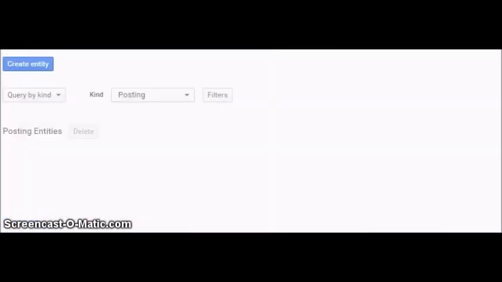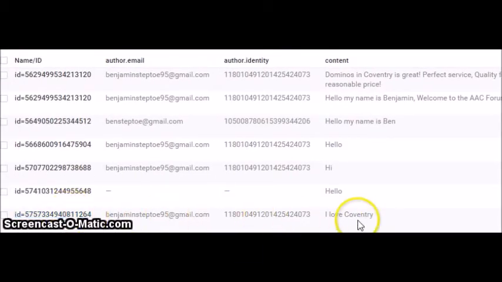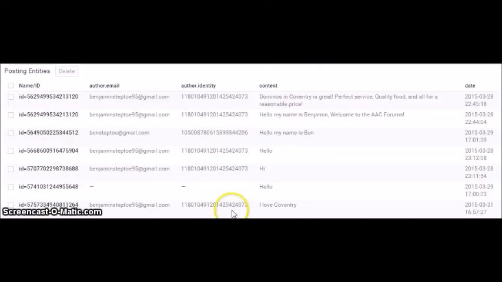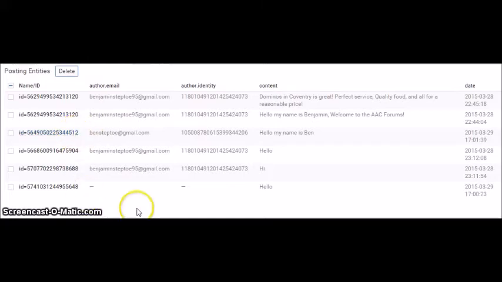So if I save the entity, I can see here that this bottom record has been updated to say this in the content instead of example. Developer Console allows me to easily delete a record as well. For example, here, click this and then click delete, remove entities, and then the record has been deleted.